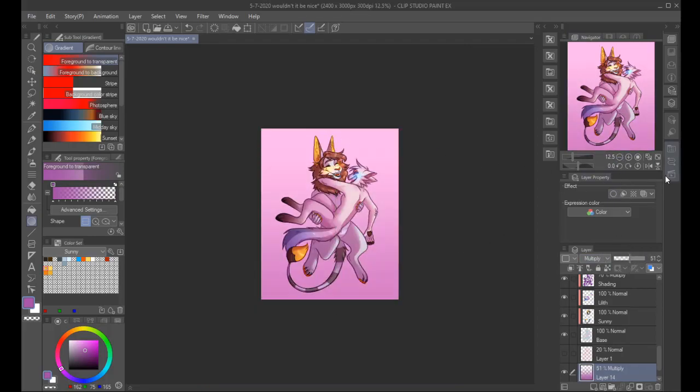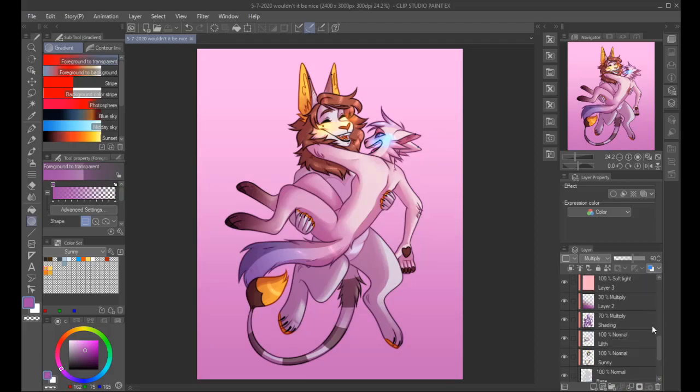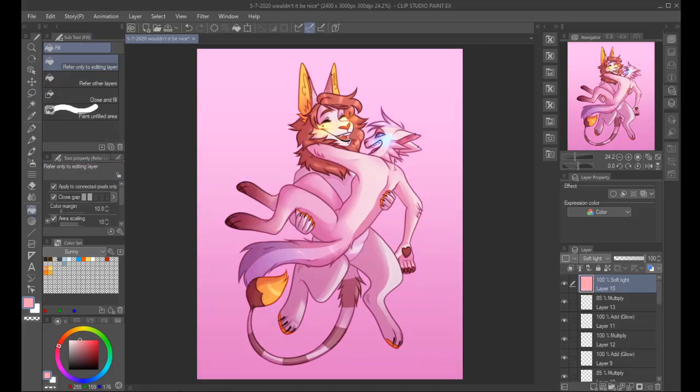Let's see. Like so, and then we put one more overlay. Sometimes, let's see if it works, sometimes it looks better without another overlay. Sometimes it helps, sometimes it doesn't. I think I like that. That's good. Soft light there.